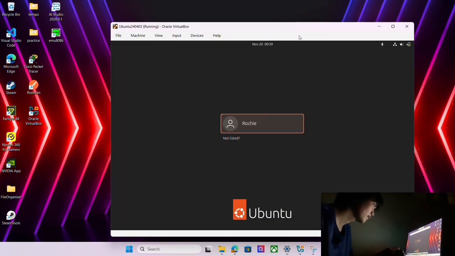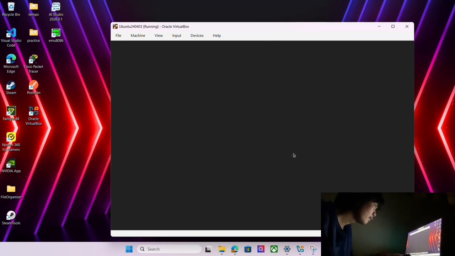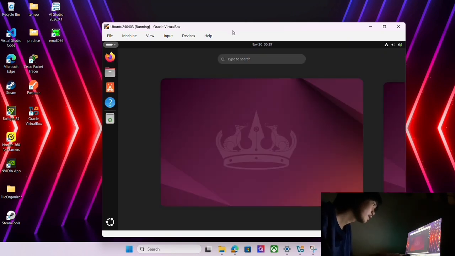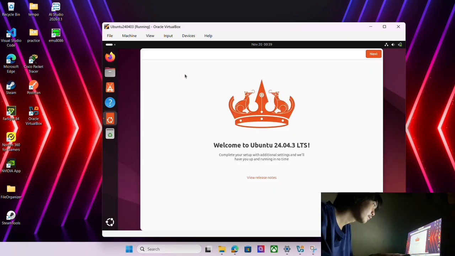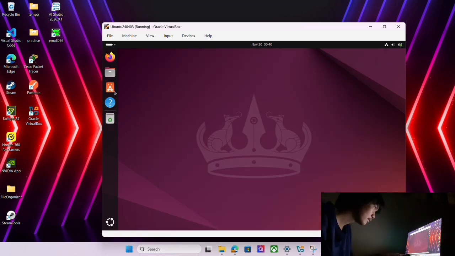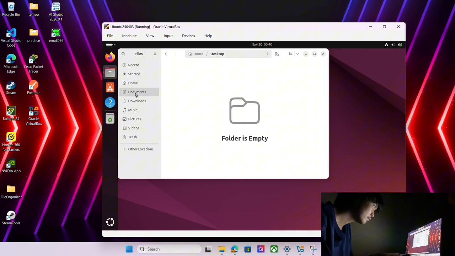We now arrive at the Ubuntu login screen where the user account created earlier appears. Once the password is entered, Ubuntu loads into the main desktop environment. From here, the home folder and system interface become accessible, showing the default folders such as Desktop, Documents, Downloads, and more. This confirms that Ubuntu has successfully installed and is now fully operational inside VirtualBox.